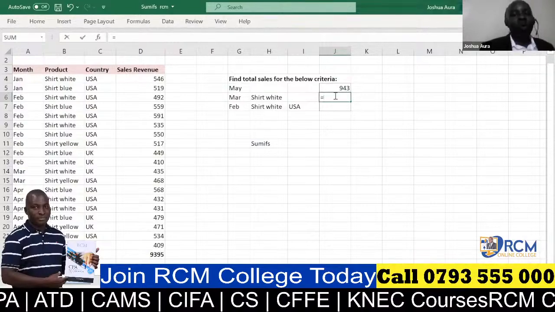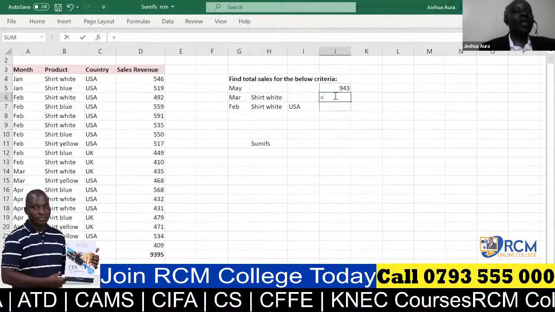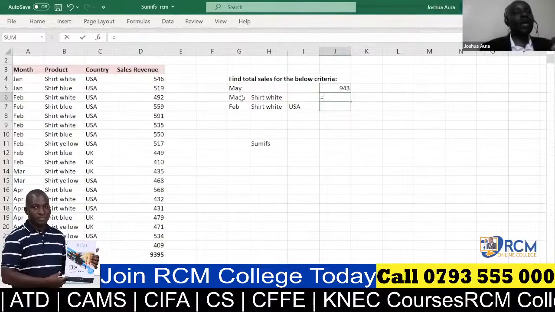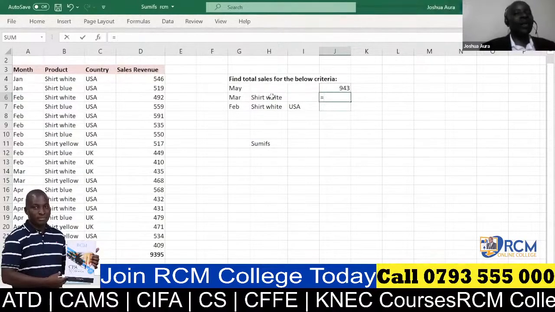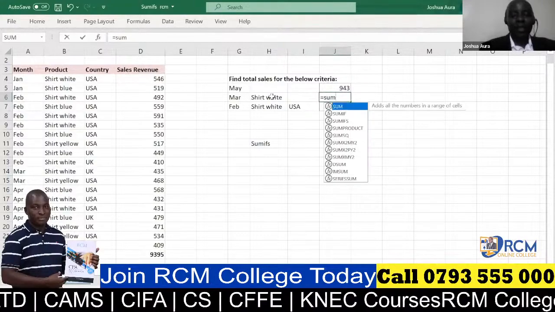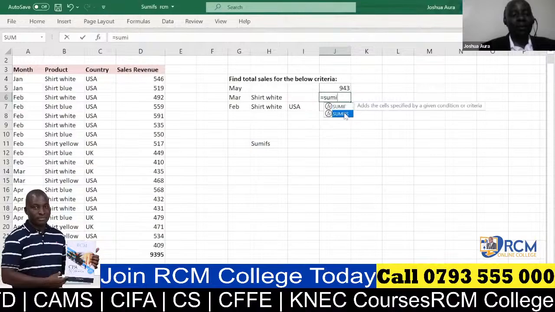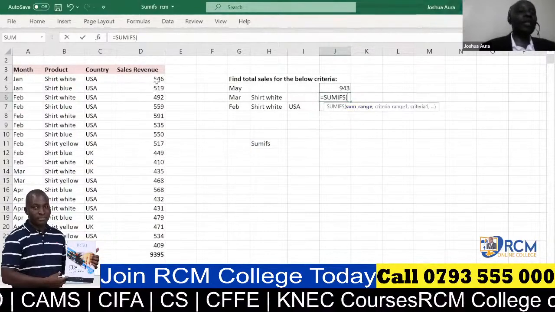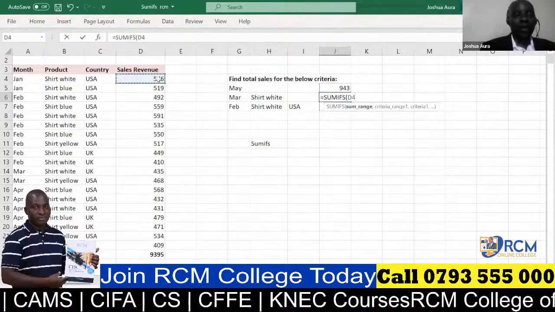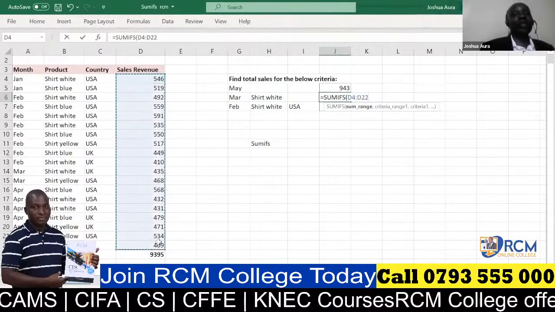So equals, it is a conditional summation. Conditional because I have a whole year, but these guys want me to isolate March and the chart being white. So it is a SUMIFS. I can see it is here. So I'll tab now. The sum range is quite easy. It is the numbers which are given there. So I'll be able to come here and copy like that.